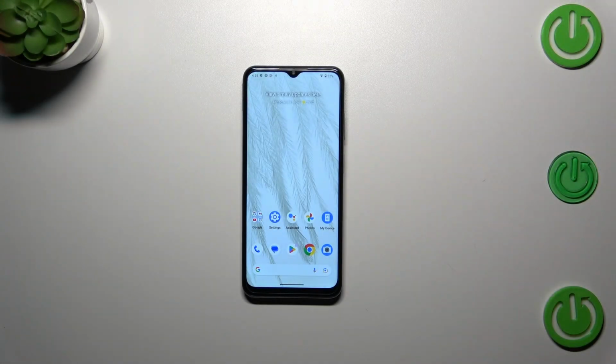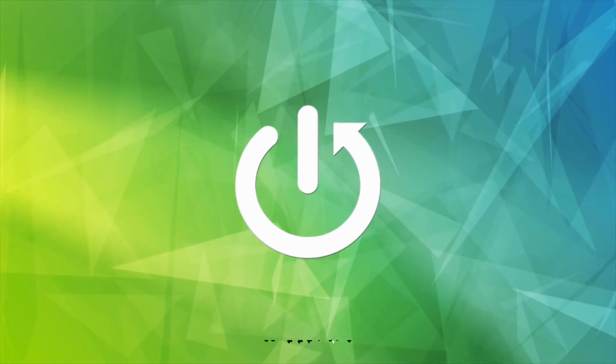Hi everyone, in front of me I've got Nokia G42 and let me share with you how to turn off running apps on this device.